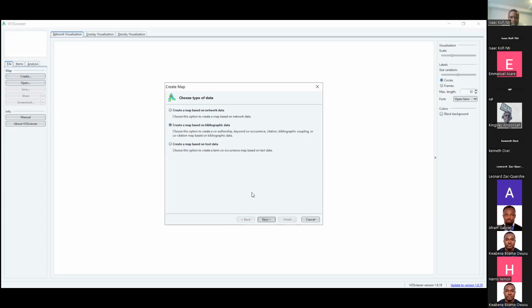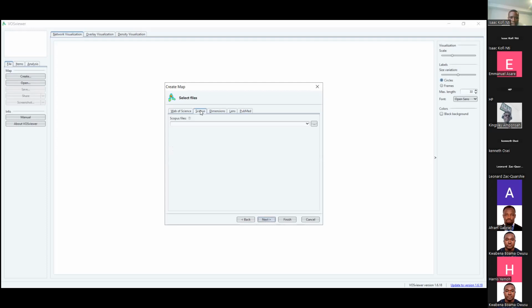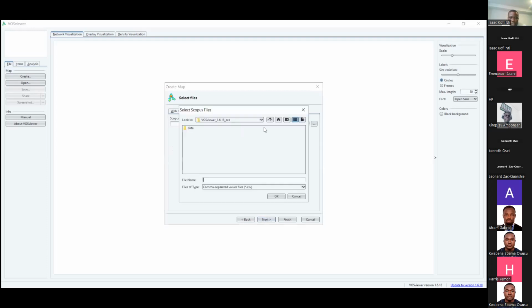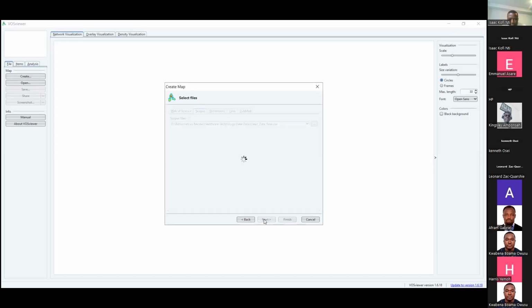So we select this and go to next, and select the source of your data. Remember, I showed you that you can download the data from Web of Science, from Scopus, or from Dimensions. So here, we are doing it from Scopus. Go here, and then select Scopus. Go to where the source of your data is. Select your data. Wait for it to load.